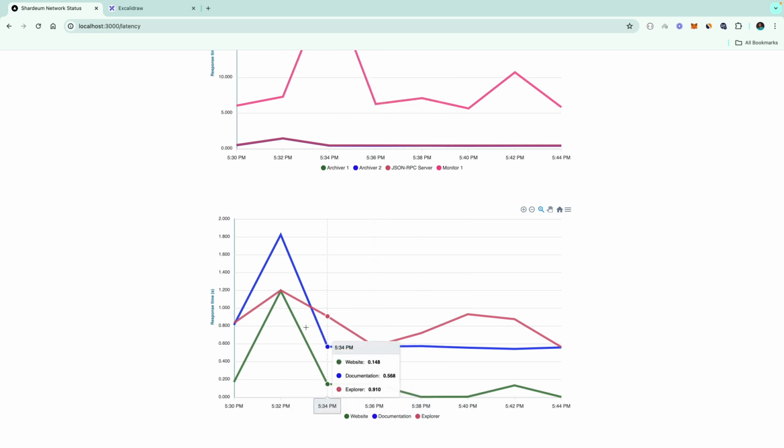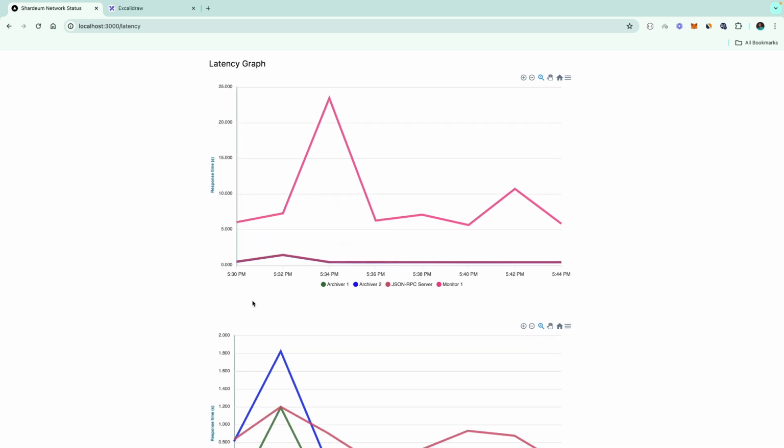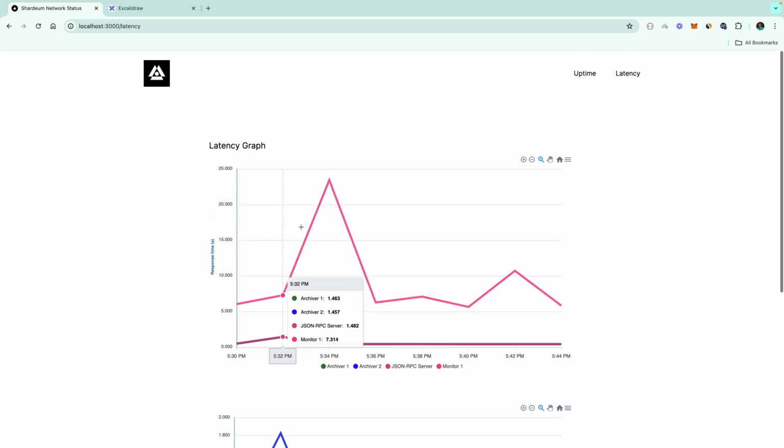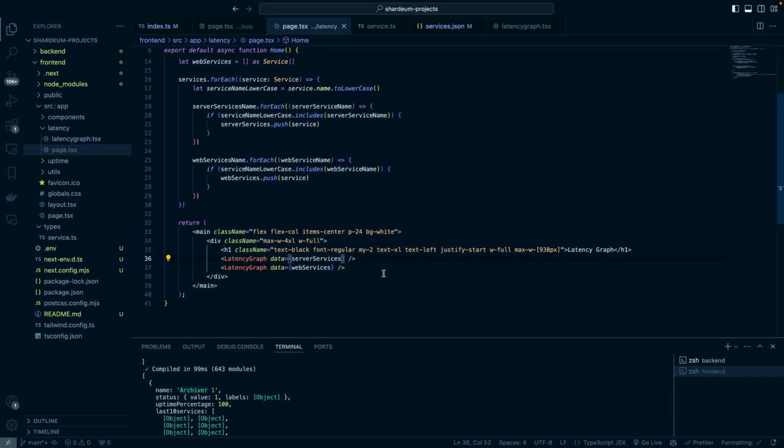But I want to give them names, like call these server services and web services, so that if anyone comes to this page, they know exactly what these graphs are. Let's pass a name here. We can say that this is server services. And let's do the same thing here. This is web services.